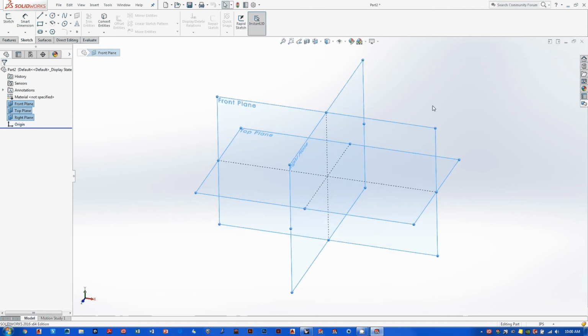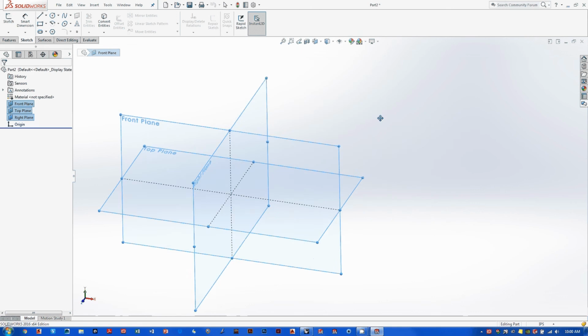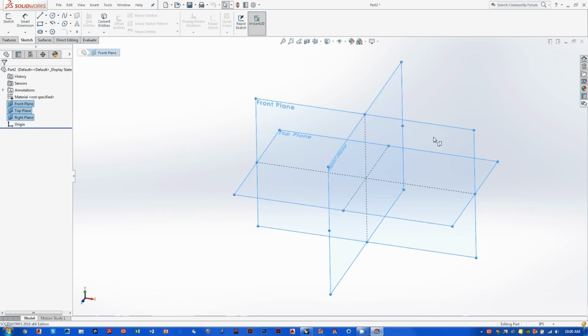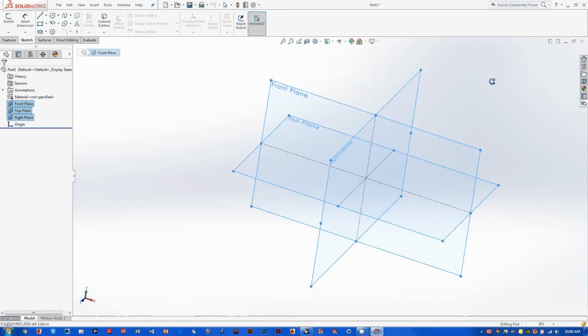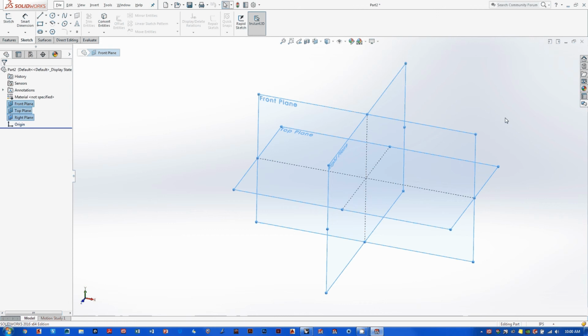Hold down Control and go middle mouse button, and this will allow you to move the entire world around like that. Okay? Hold down Alt and middle mouse button. You will rotate around the origin point. All right? Now that brings me to the origin.